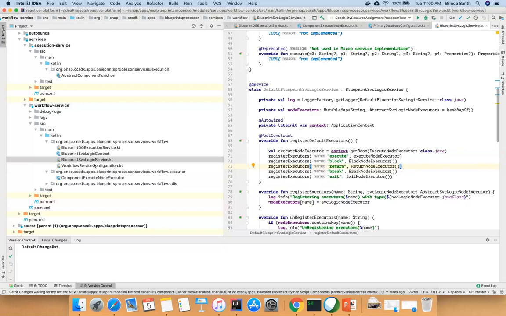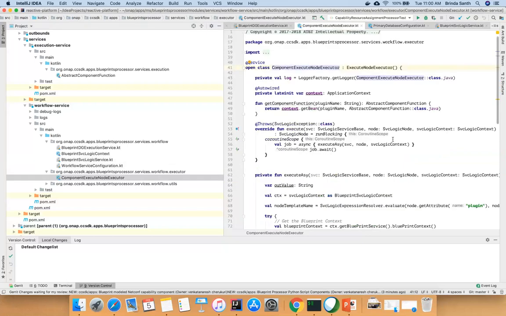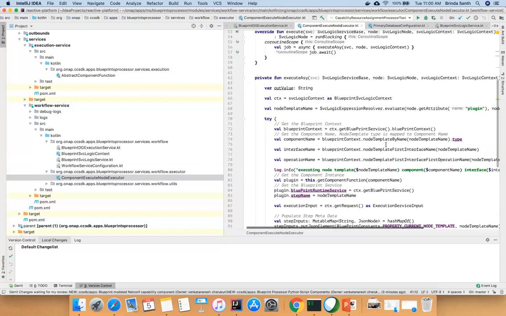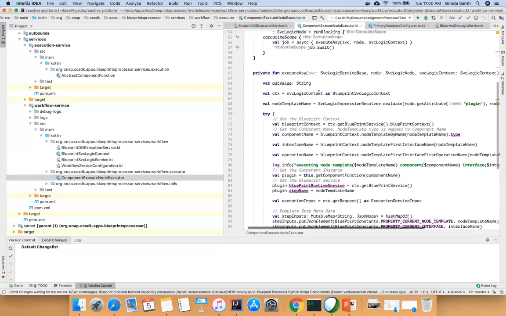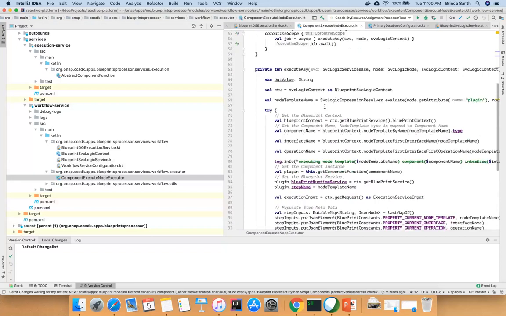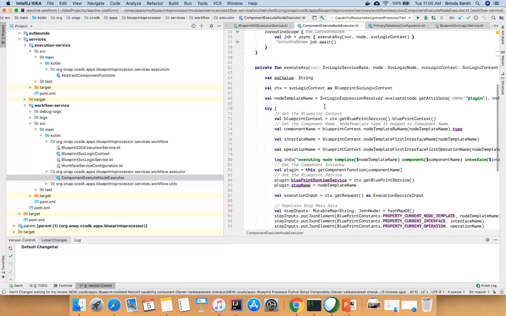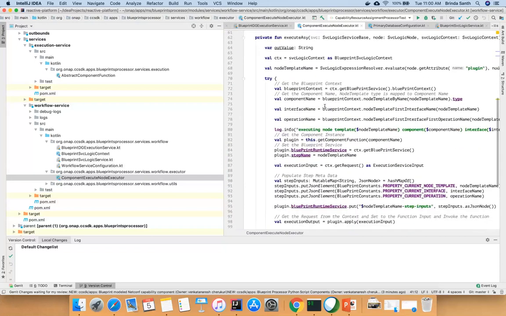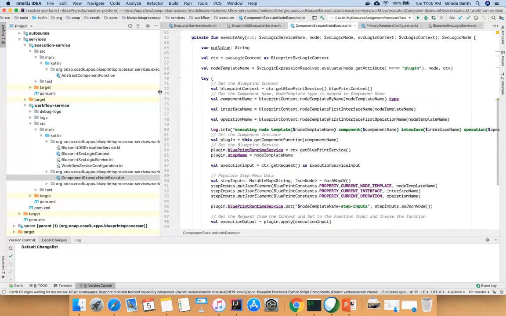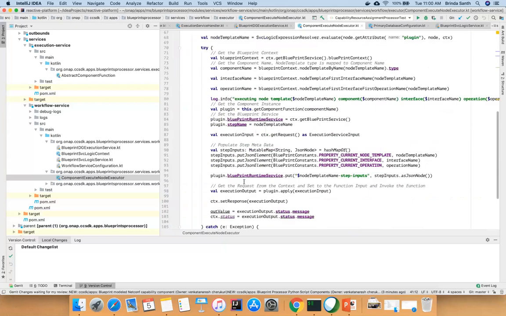Okay, we have that execute node, and then this component execute node. In this component execute node, we are trying to execute that particular component. How are we trying to execute? From that plugin, we get that instance name, and from that instance name, we get the corresponding abstract function. That function is for the corresponding node, and now we are passing that. We are creating some inputs which are relevant to that, for example node type, interface type and operation, and creating a step input.